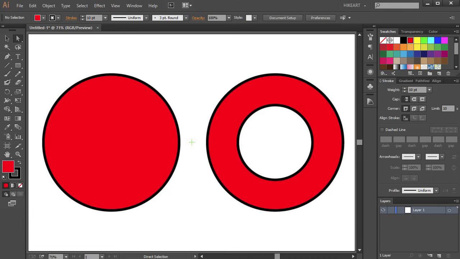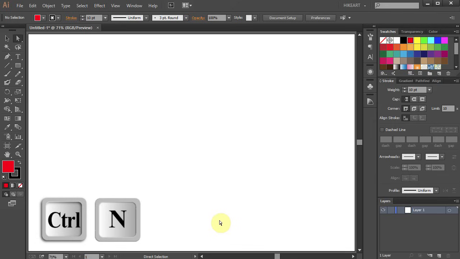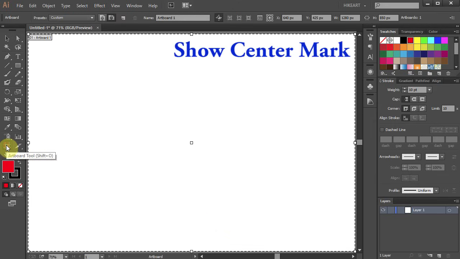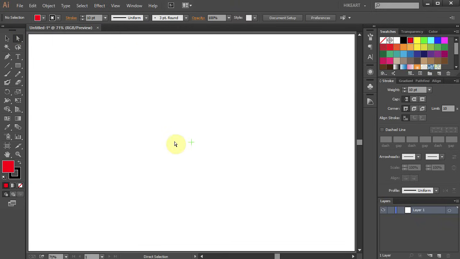Hello, today I'm going to show you how to cut out the center of a circle. First, open a new document. Now, select the artboard tool and choose Show Center Mark from the tab. This will place a cross mark in the center of your artboard.